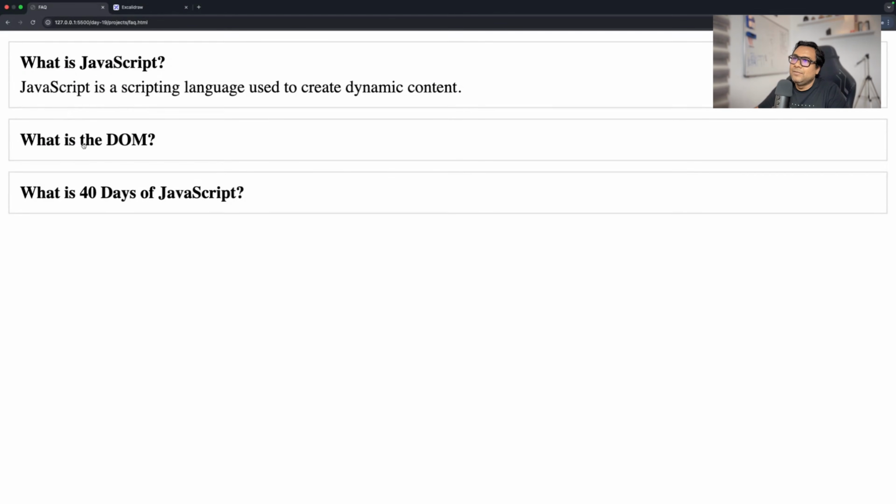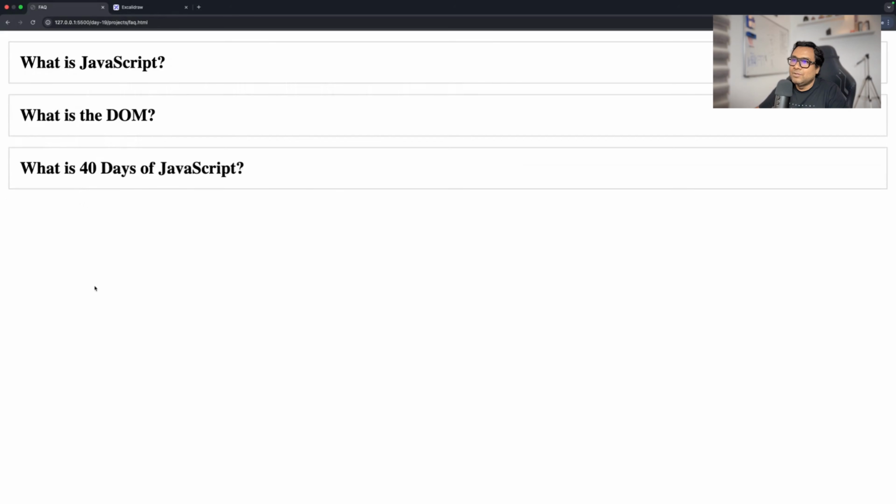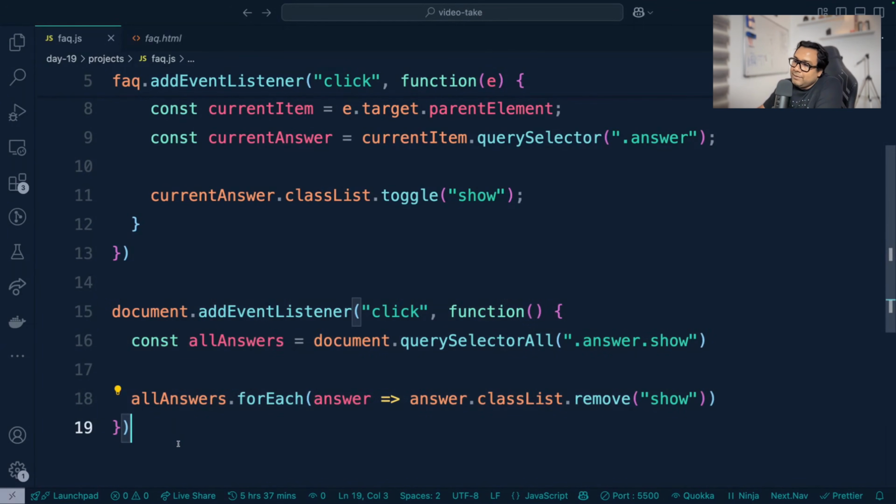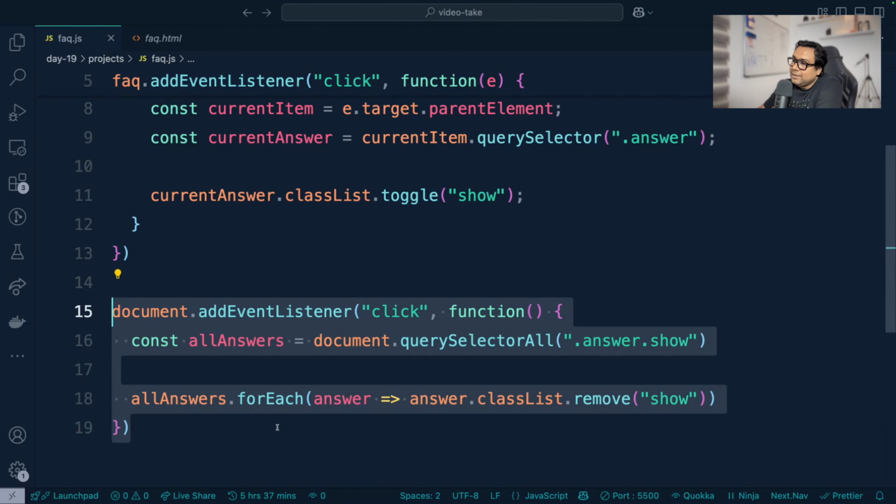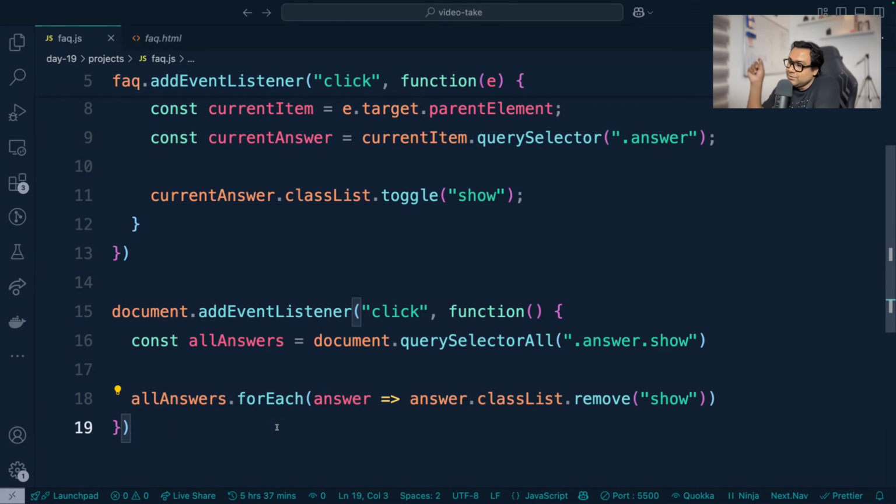If I click on it, if I click outside, everything is working. So you understood what I did. Let's do a recap. At the document level, I have added a click handler. On the click handler, I am finding those answers which already have the show class added. For each of those answers, I am just removing it.